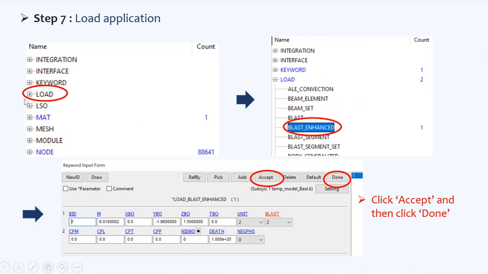Now we have already selected the segment set for applying the blast load. Now we just have to provide the data for the blast detonation. So you go again to the keyword manager, go to the load option, and then click on the blast enhanced option. In this option, you have to provide the blast ID. We'll keep it as 1, since we have only one detonation.